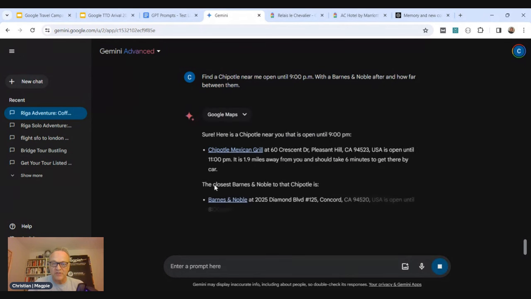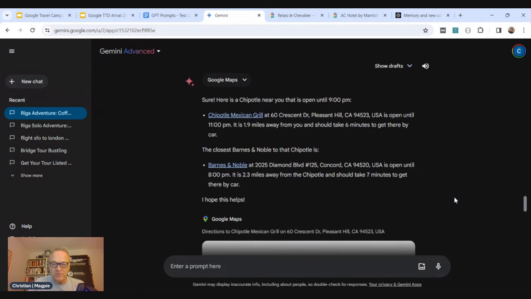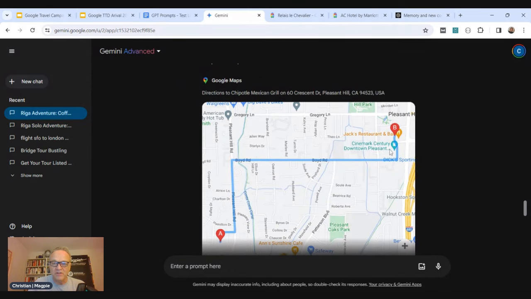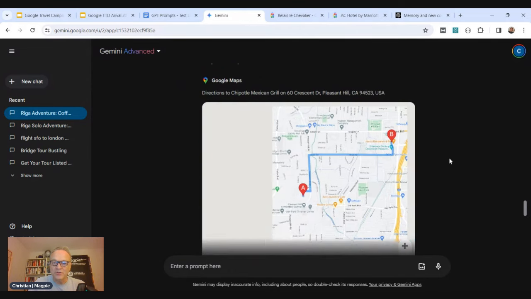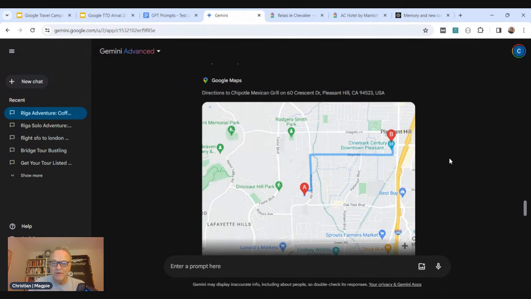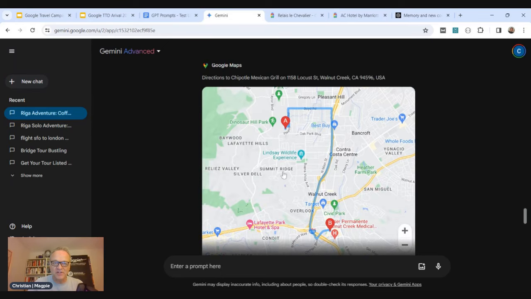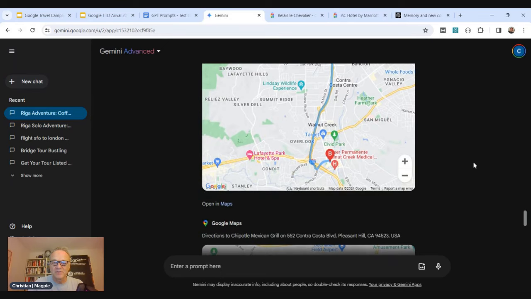So that is my nearest Chipotle, and that is my nearest Barnes & Noble. And it's telling me how far. It's only got my IP, but actually it's about 6 minutes away. And it's 7 minutes to Barnes & Noble, and it's got directions between that. You can't do that in Google Maps right now. You can by putting a start point and a finish point. I get that. But asking for a place that's open and directions and all these things, there's another version of that to a different Barnes & Noble.